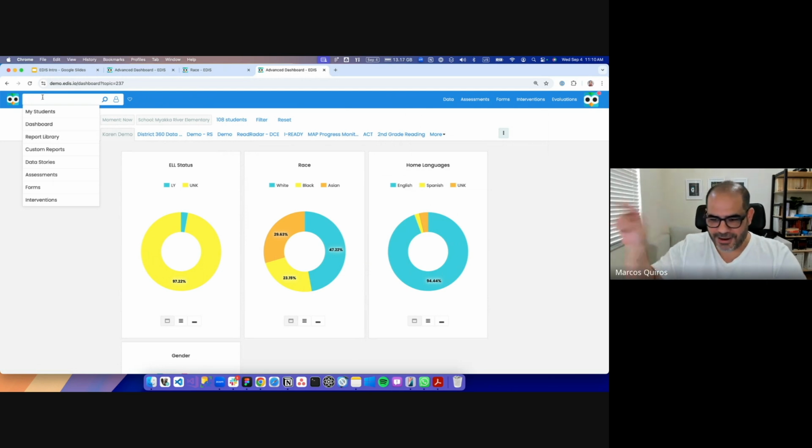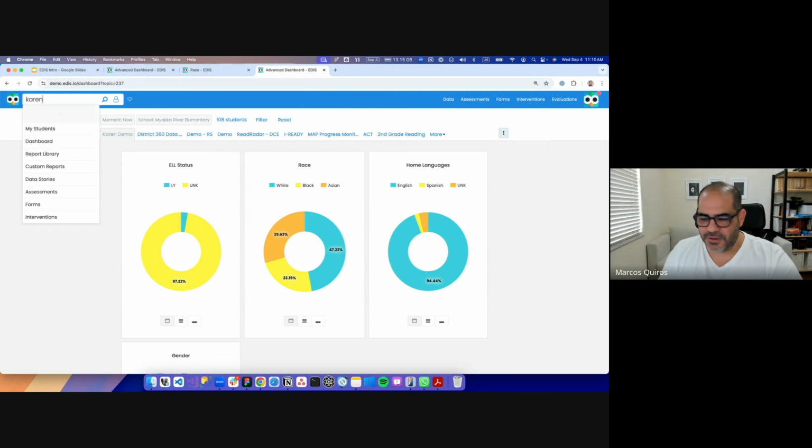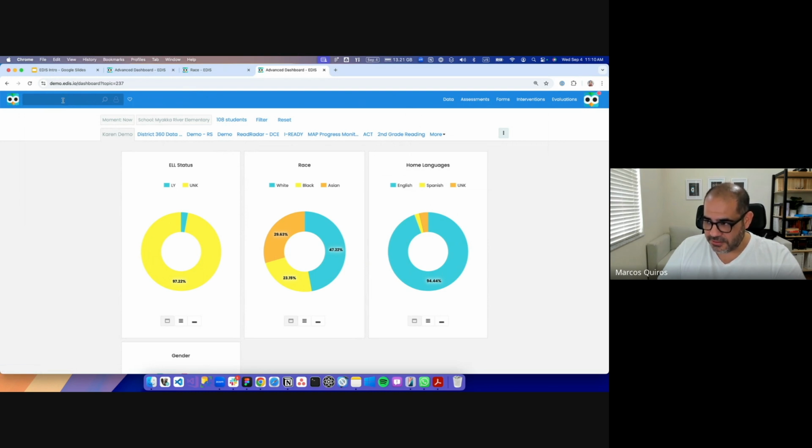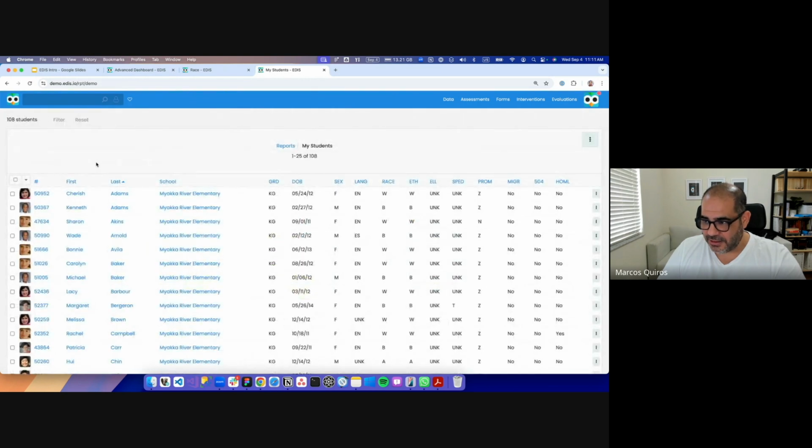You're going to log into that district, go to search, and then type the name of the student. Your recommendations are going to show up. Then you're going to click on the student and see what is going on. So that is the structure of EDIS: top navigation bar, shortcut, search, one-click access to your student list.